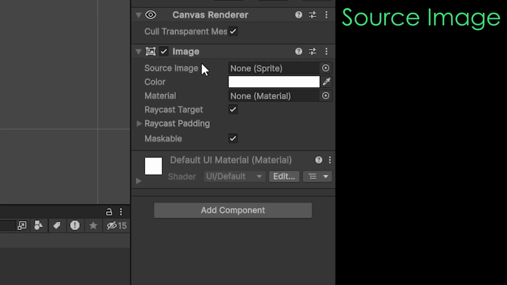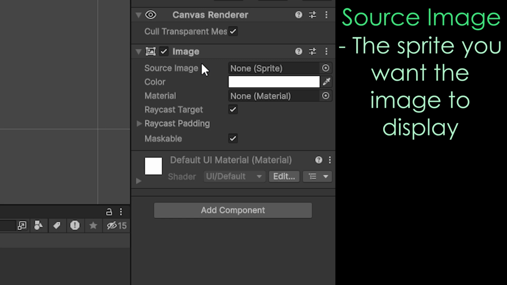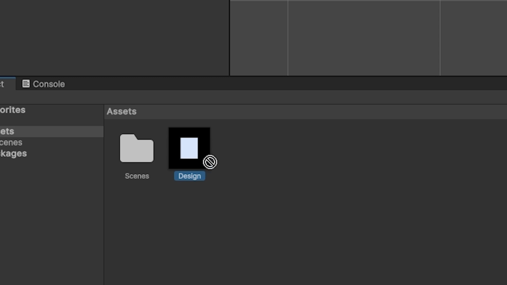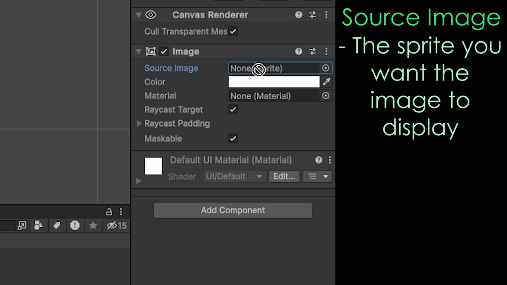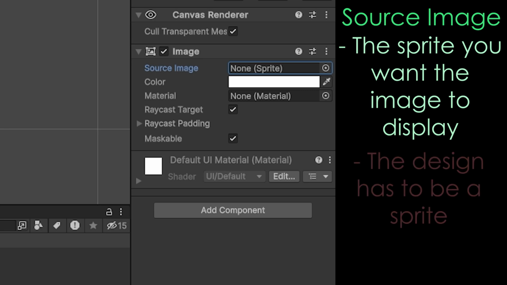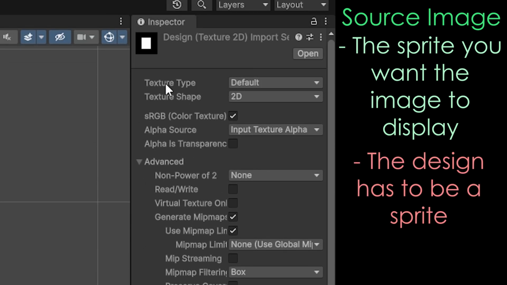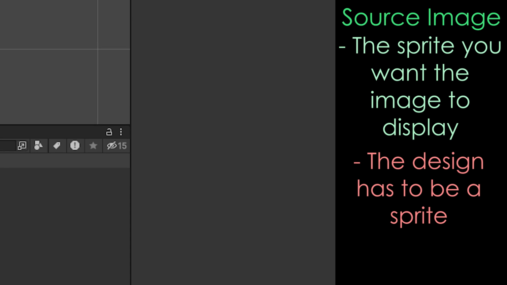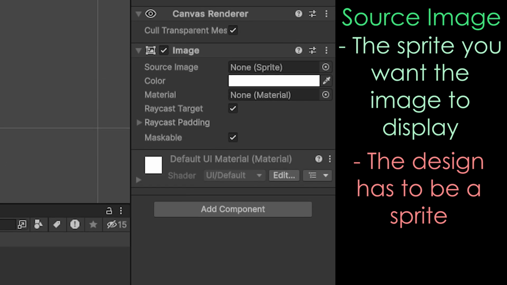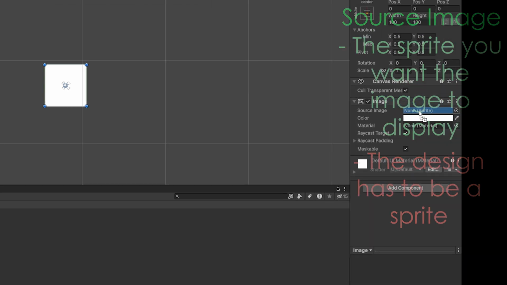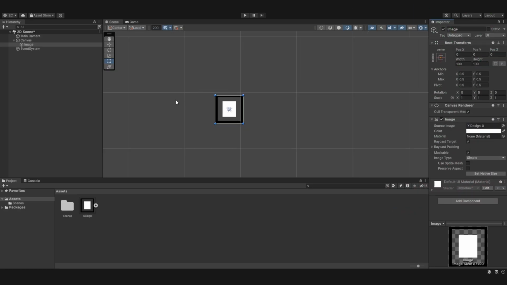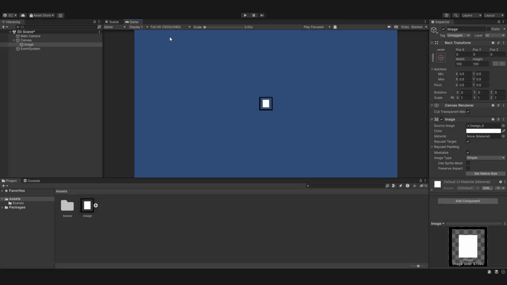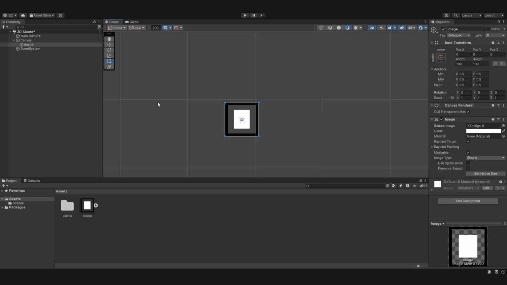So you'll see we have a source image. Now this is the sprite that you want the image to display. Now notice it has to be a sprite. My little design image I've got down here, if I drag that into the source image, it won't work. That is because the design has to be a sprite. If I click on my image in the assets folder and make the texture type a sprite and then hit apply, now the image will be a sprite, and I'll be able to go to the image that we've just created and drag it into the source image. And now we've just turned our little white block into the asset we already have in our project.